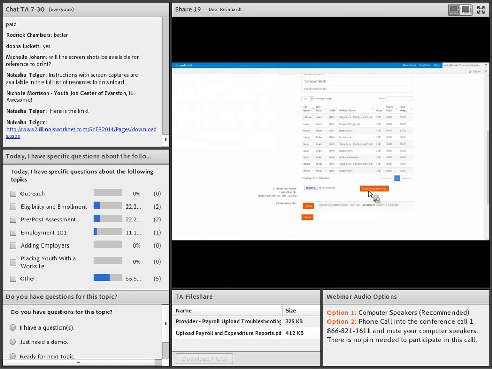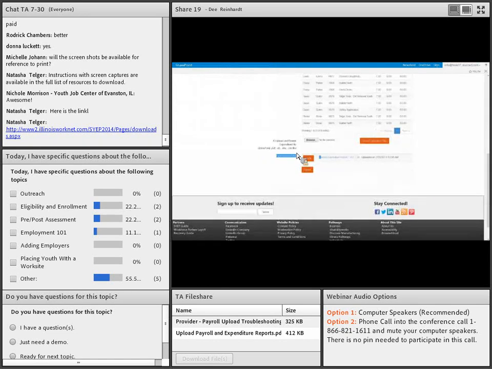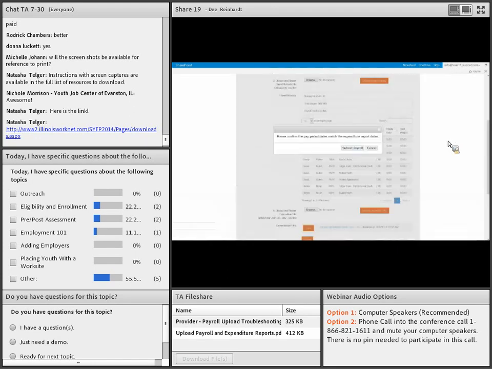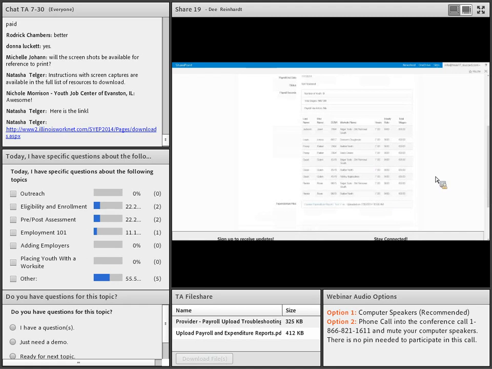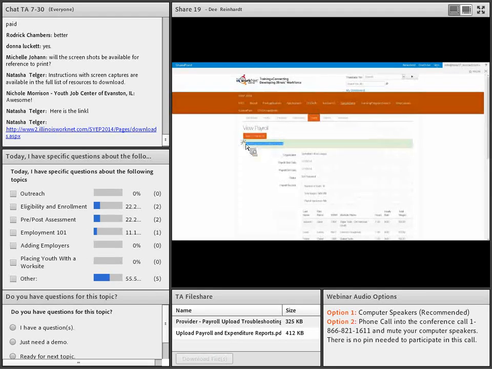It shows in the bottom of the screen here that I've uploaded that document. If that happens to be the wrong one, you can delete it and submit a different one. Once I am done with this and I'm sure that everything matches, I hit submit. It will give me a message to please confirm that the pay period dates match the expenditure report dates. I submit this payroll.